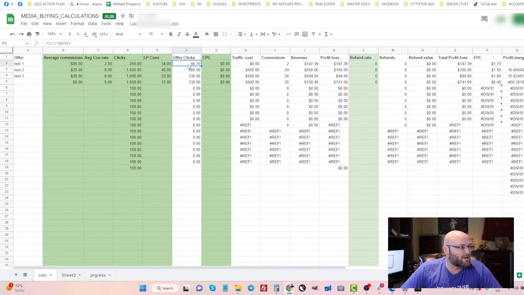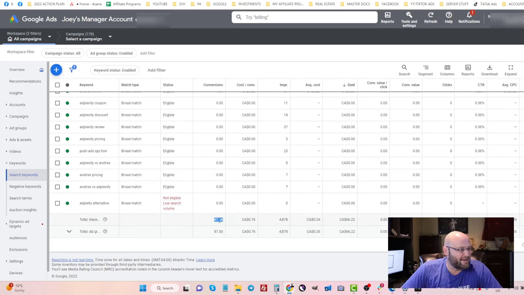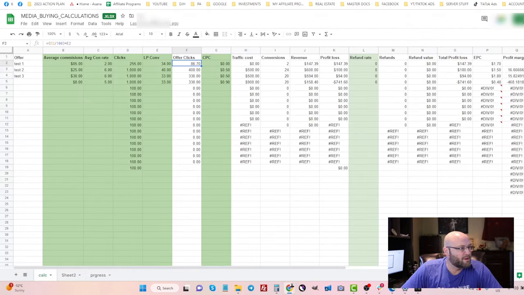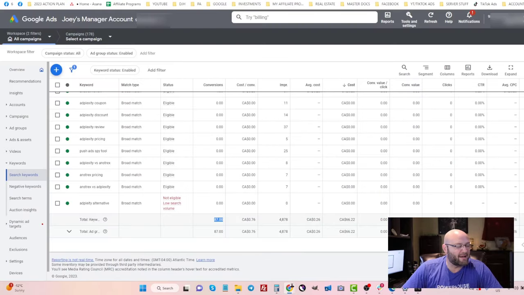Now the offer clicks that I got is about 86.7, and you can see here that's precisely what we have, 87, which is rounded up. So the cost per click we already have, but if you had to plan ahead, you could use the Google tool here.